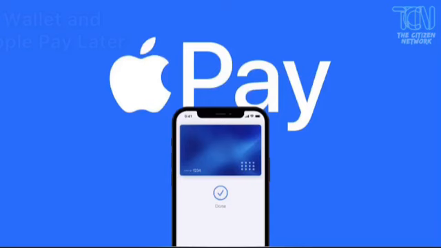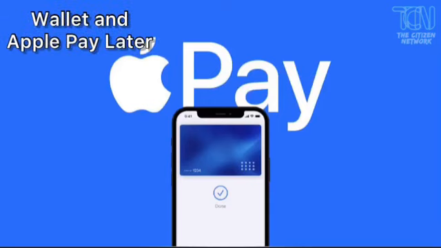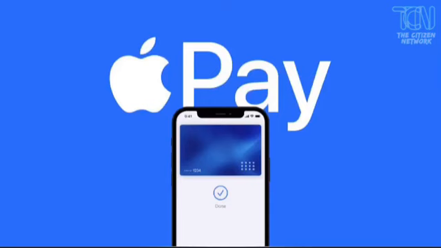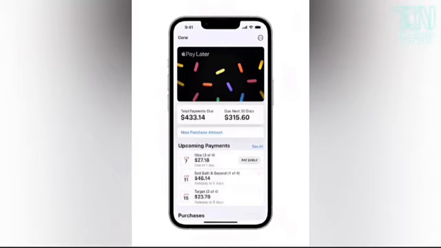Wallet and Apple Pay Later. ID cards from more states will be available in your Wallet app along with more security and privacy features. In iOS 16 you can also protect your identity and age. So rather than showing your exact birth date, the Wallet app will display your ID and that you're over 21.